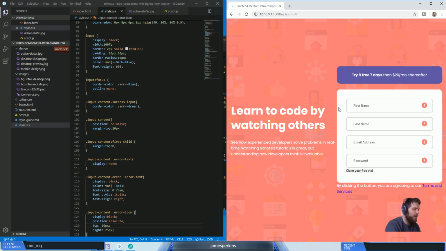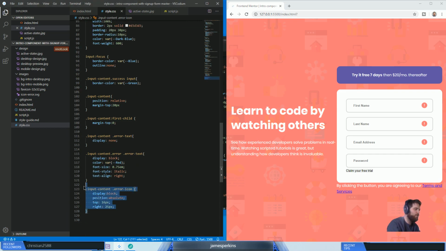Looking okay. So now this is what will show up when there's an error, right? So we want to just do error icon, display none, and then set this to dot error. So this will only show up if there's an error.